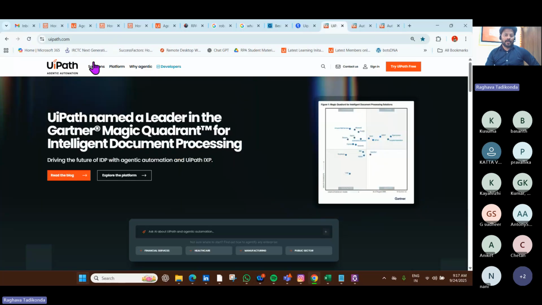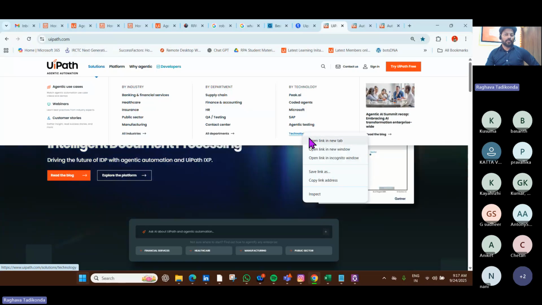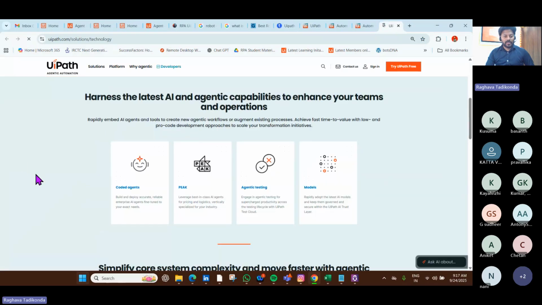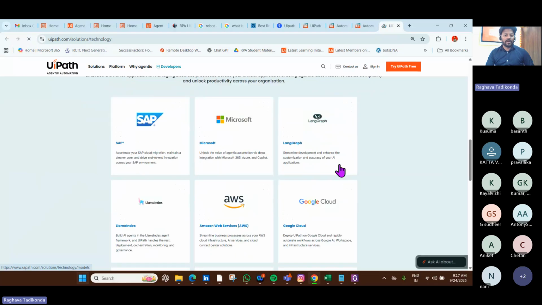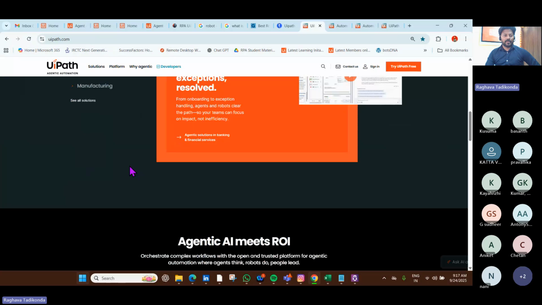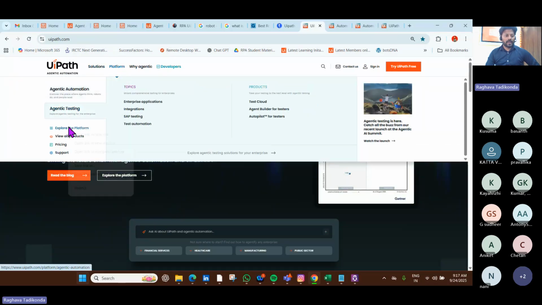And by technologies, what are the different technologies we can integrate with UiPath? See here: coded agents, SAP, Microsoft, LangGraph, Cloud, AWS, Salesforce, ServiceNow, Workday. We can integrate with all these applications, guys. You can automate like anything. And this is about the platform. Explore the platform, view all products.